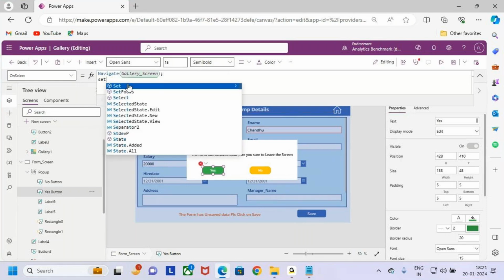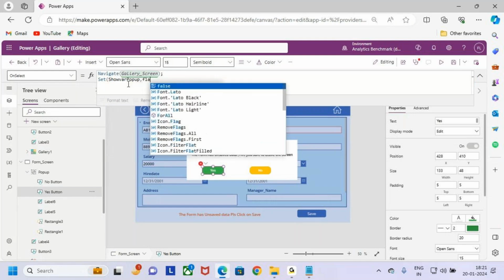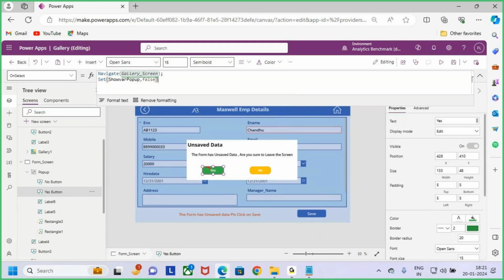So go and set that variable. What is that variable? Set showPopup to false. I want to make it false. This is my requirement. On select of this Yes button, I don't want to save it. I want to go back to the previous screen, the gallery screen. Once after going back, make this variable false. If the variable is false, then I'm not able to view this pop-up.